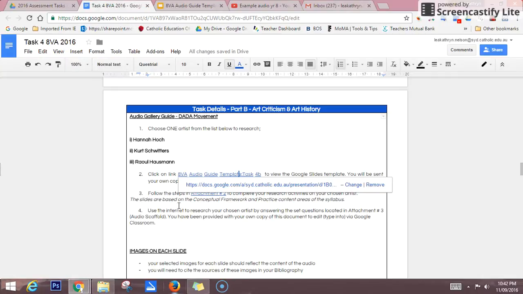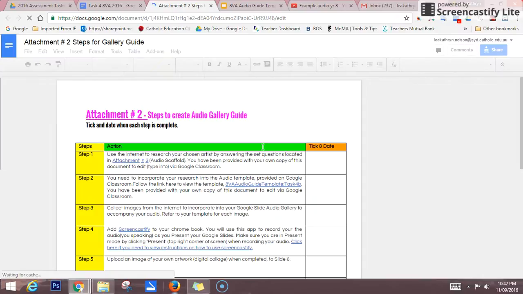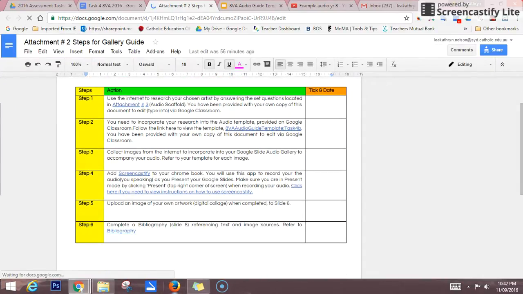If you go back to the task, you'll see there are attachments. So you are now up to attachment number 2, and this is what you complete your research activities on. So if you click on attachment 2, it will take you to another sheet where it asks you to work through steps 1 to 6. And this will guide you through how to work on your theory assessment task. So your first step is to use the internet to research your chosen artist. So remember, that's out of the 3 we've given you.